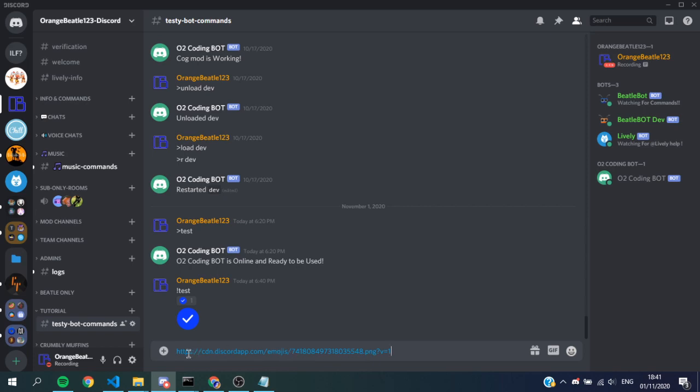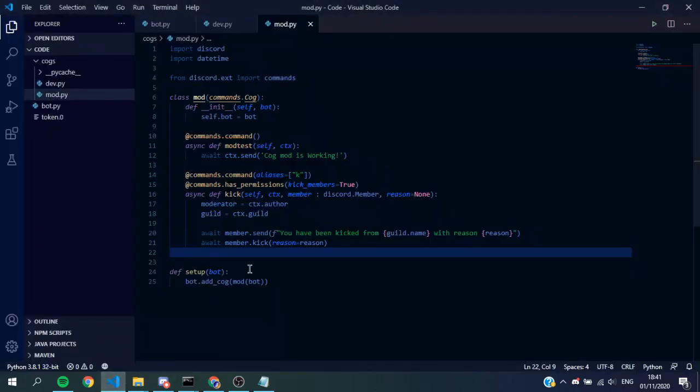So it's https, discordapp.com/emojis/ and then this number right here .png. So all we need is this number, not the PNG. It's just this number, and then we can get rid of that. So now you want to head back into your code and do await. This is actually how we add a reaction.